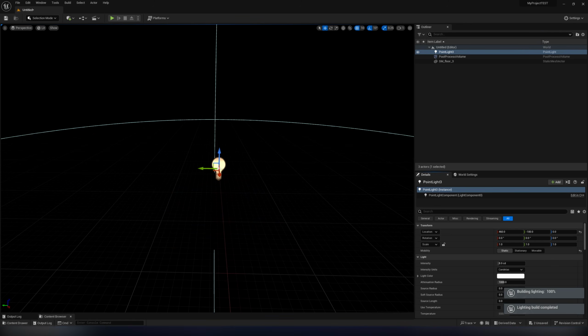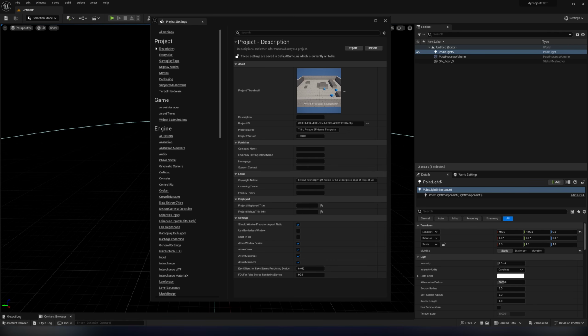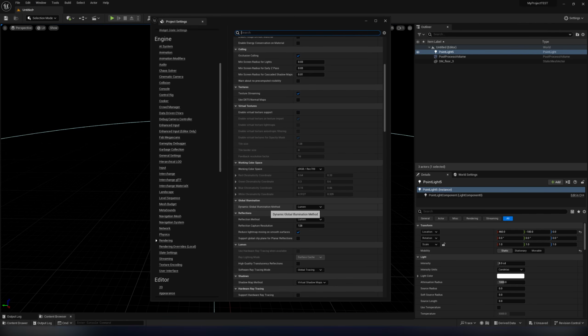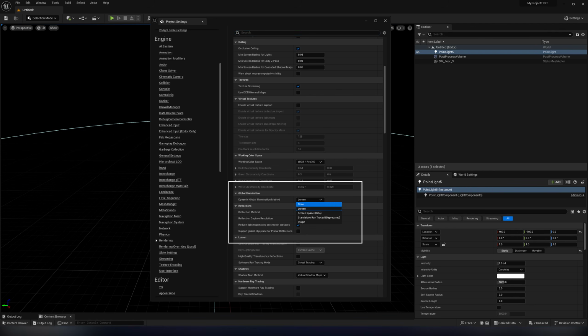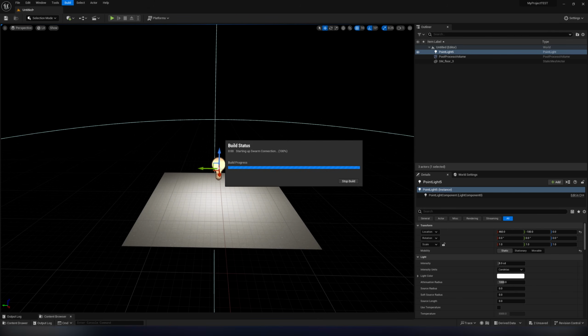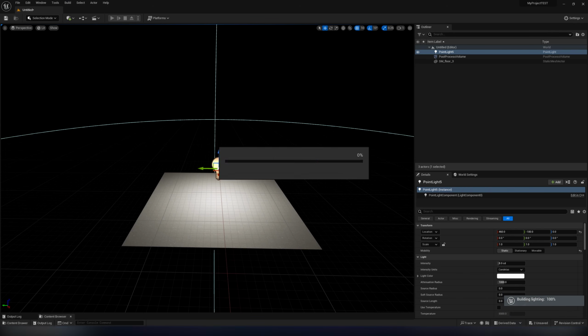Let's start with the most important thing after baking. You might find that the baked lighting isn't showing up. Check your project settings. This may be because Lumen is enabled. Lumen is a different lighting technology, and it isn't compatible with light baking, since baking uses the Lightmass system. Turn off Lumen, and as you can see, after baking, the lighting works as expected.